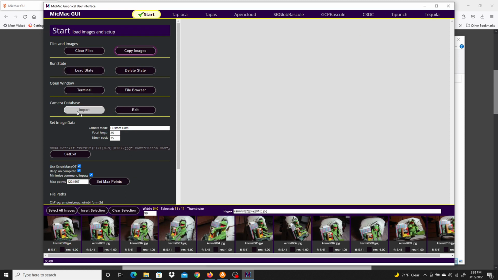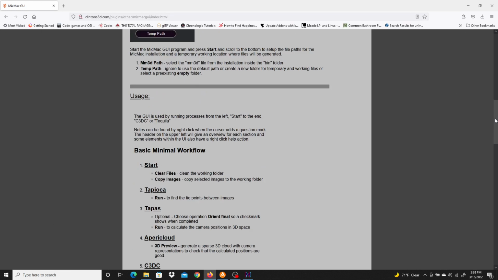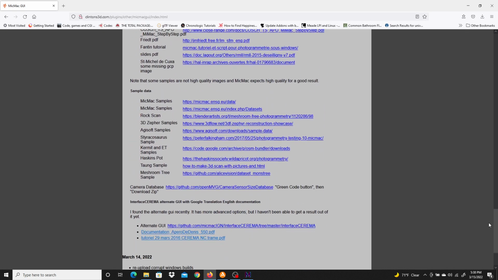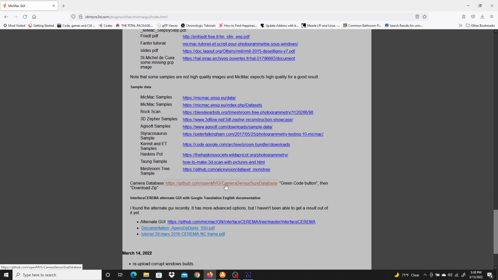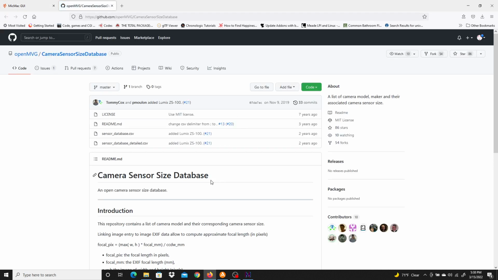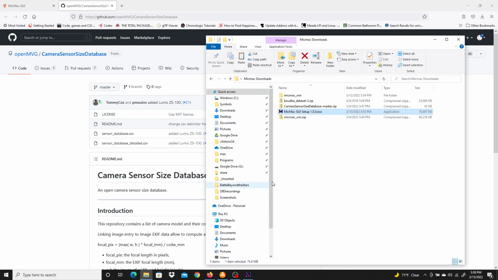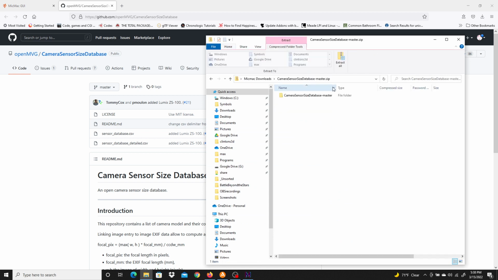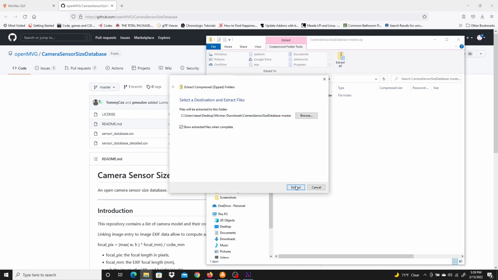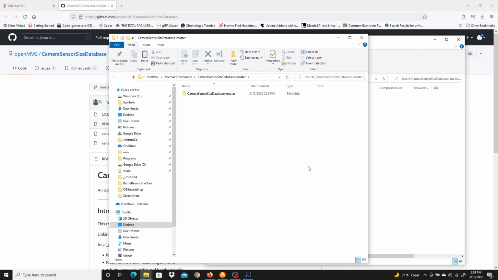So what you want to do is import a new database. And I go back to the web page, and you can see the link to the database down here at the bottom, the camera database. What you do is you just go to the GitHub page, camera sensor size database, you do code and download the zip. I've already done this, and here it is right here. Let's go ahead and unzip that. And there it is.